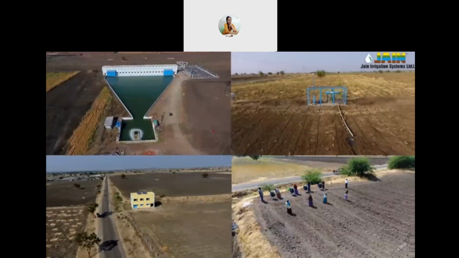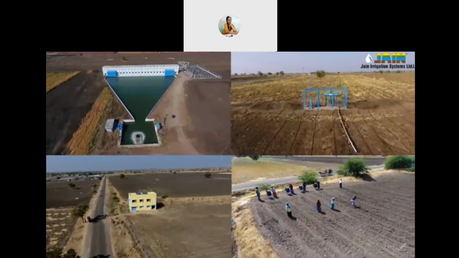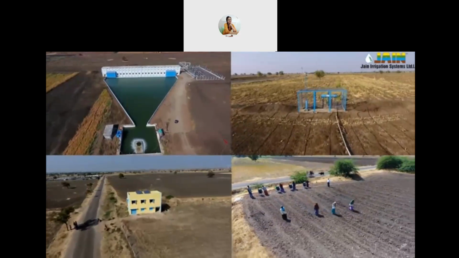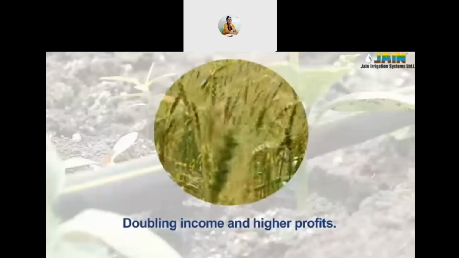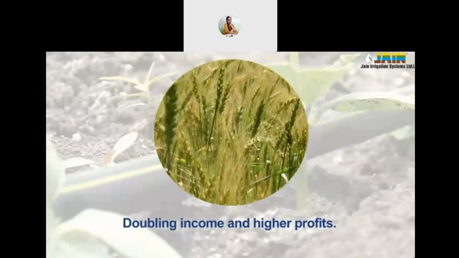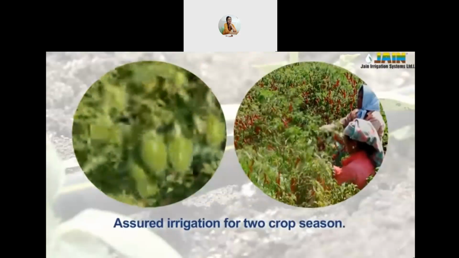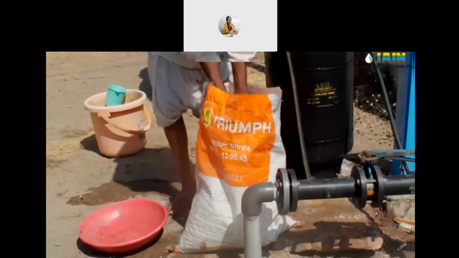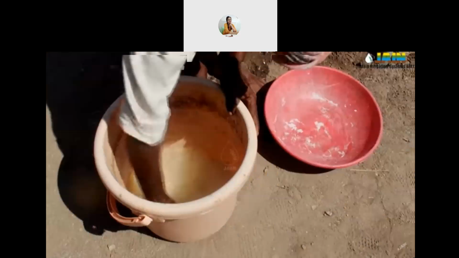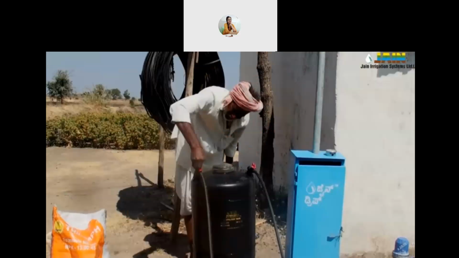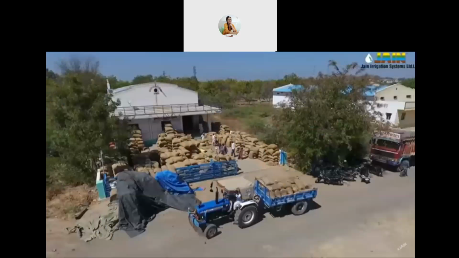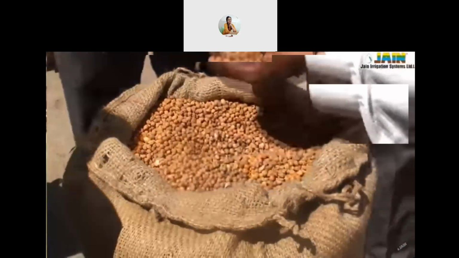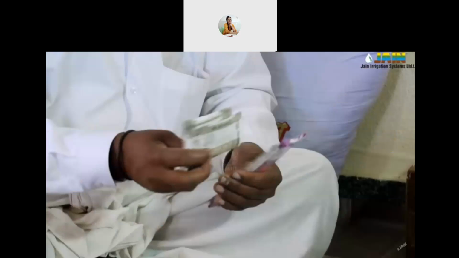Ramthal is a path-breaking community irrigation project and is one of its kind not only in India but in the world. Beneficiary farmers are getting multifold benefits like doubling income and higher profits, assured irrigation for 2 crop seasons, can grow cash crops, reduction in fertilizers and agricultural inputs, improvement in soil health, expert agronomical advice at their doorstep, market linkage and better price for produce. In a nutshell, Ramthal project will make agriculture sustainable and will bring prosperity for the beneficiary farmers.